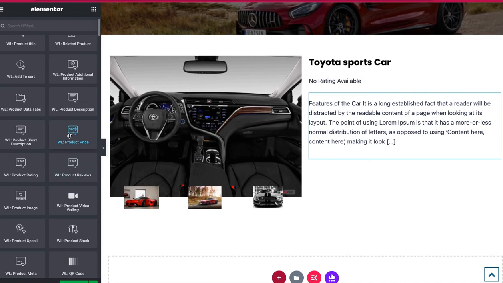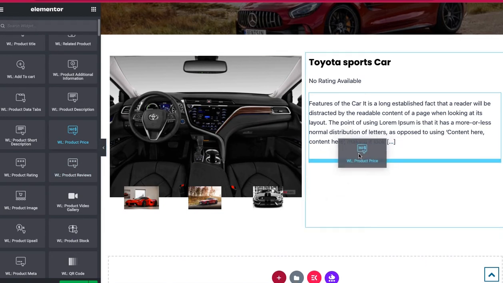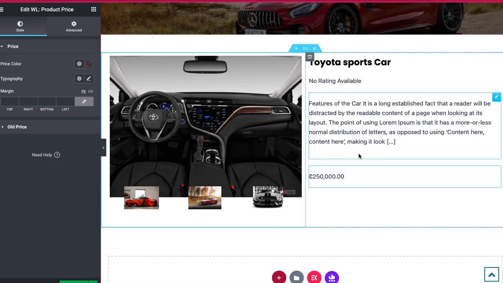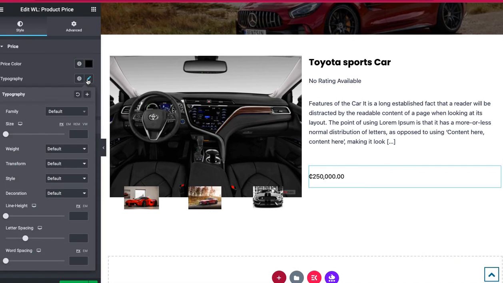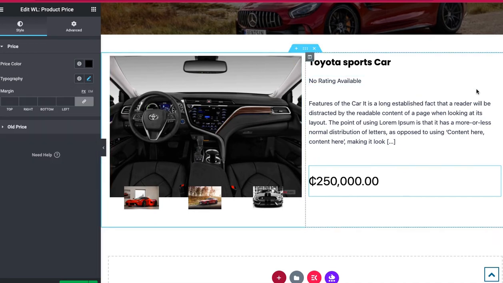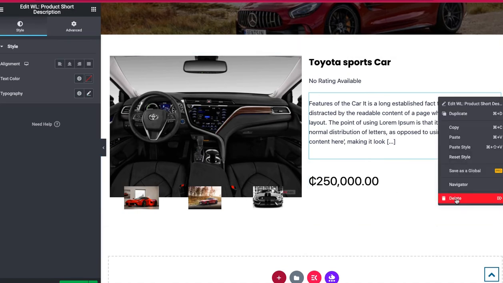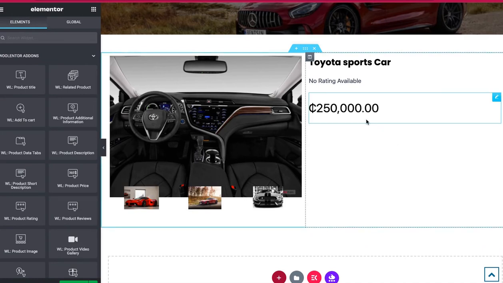So this one I'm going to put over here. Yeah, the product price. Now I'm going to make the price bold enough because I want people to see the price. And then with the short description, I feel like I don't want the short description. So I'm going to remove it. I just want the price and then add to cart.